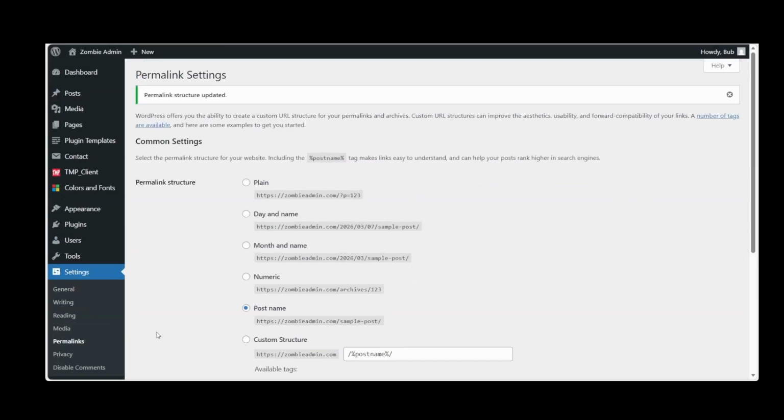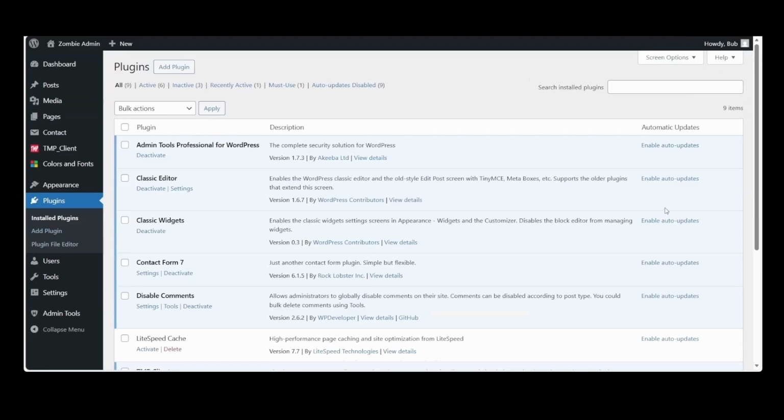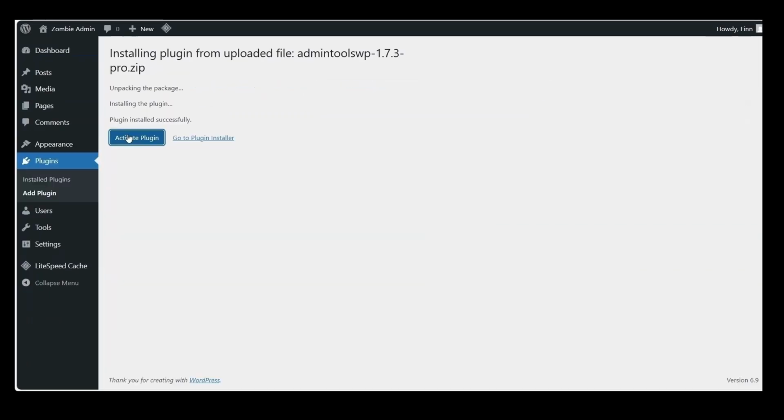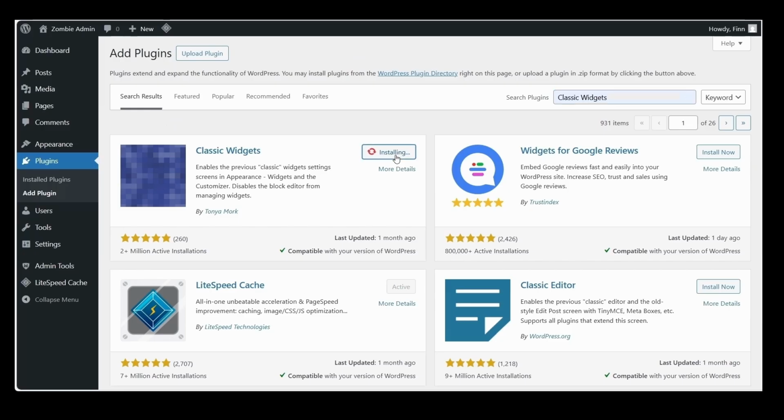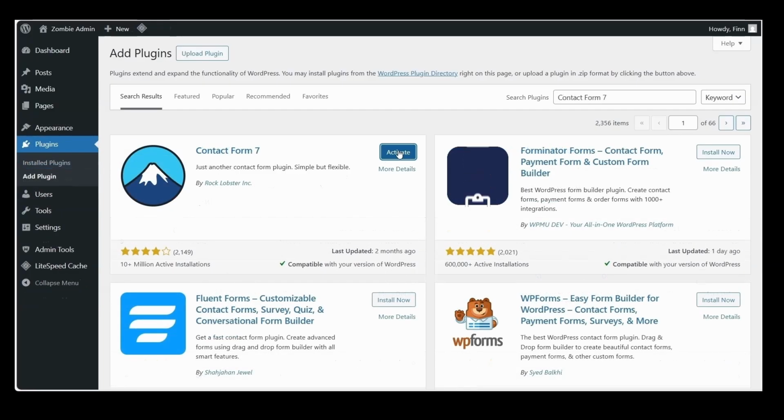Now let's head to plugins and start installing our plugins. I recommend installing your favorite website security plugin and a backup plugin to protect your site and your data. For me personally, I'm a bit old school, so I'm going to install the Classic Widget and Classic Editor plugins. That's just my preference. You can choose whatever works best for you. For this setup, I'm also going to be installing Contact Form 7 plugin.